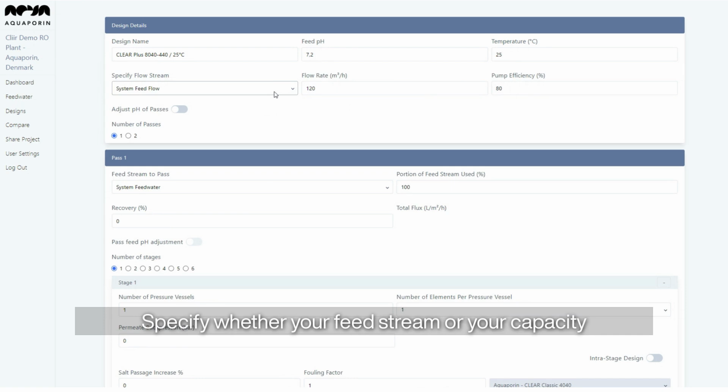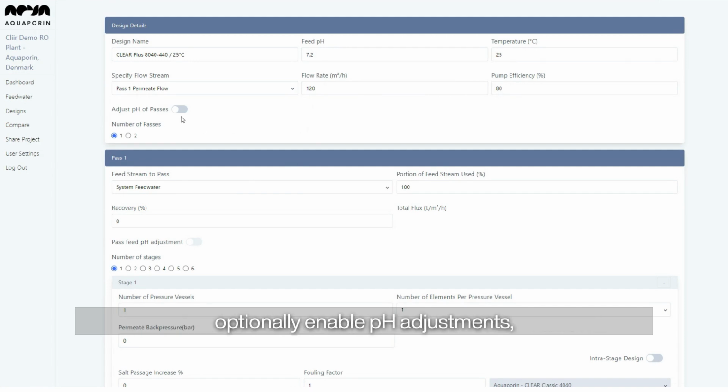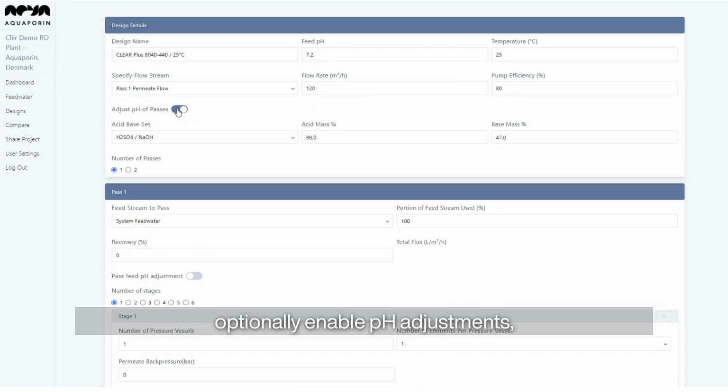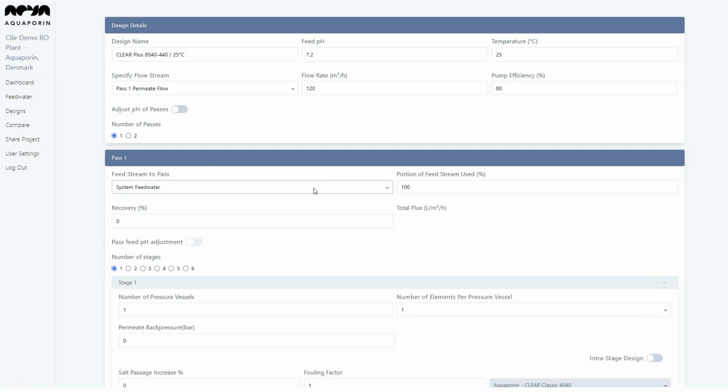Proceed to input essential parameters like feed pH and the temperature, flow rate, and pump efficiency. Specify whether your capacity is based off of your feed or your permeate flow. In this case, we aim for a permeate flow of 120 cubic meters an hour. Optionally, enable pH adjustments and choose the acid-base set, although we'll leave this off for now. Also determine whether the system will be a single pass or two pass. This particular plant operates on a single pass system, so we keep it at 1.